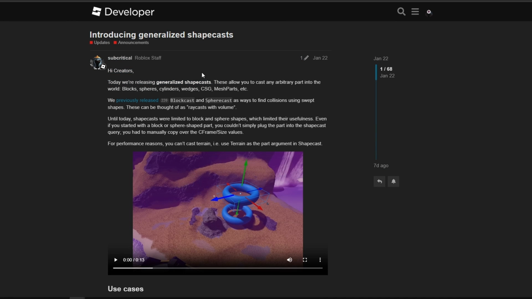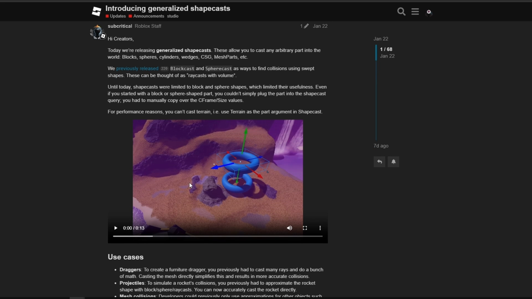So I have a new Raycasting update, and this time it's something called Generalized Shapecasts. What they generally allow you to do, as shown in this little preview right here, is raycast essentially with a mesh part.